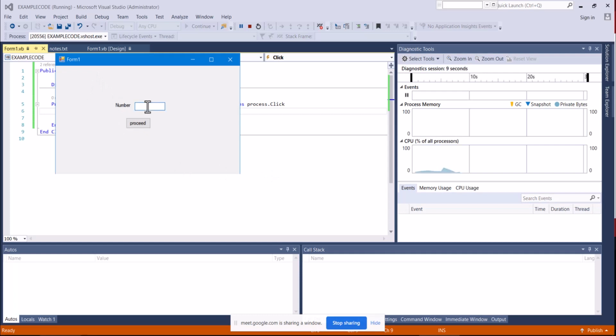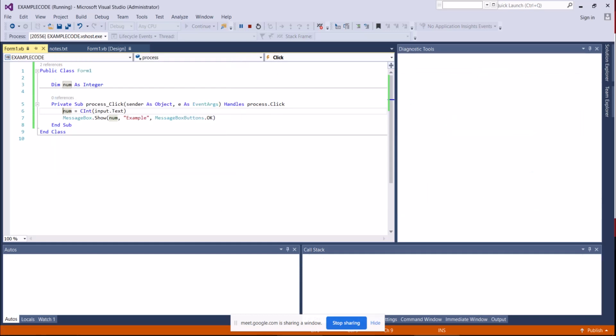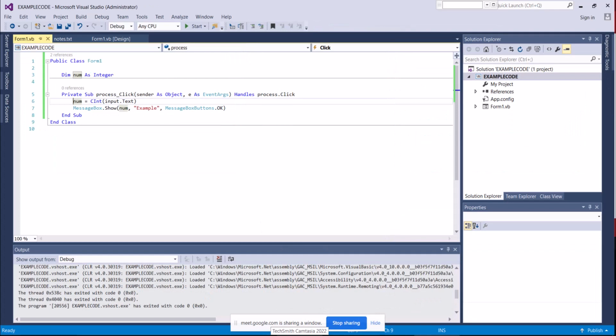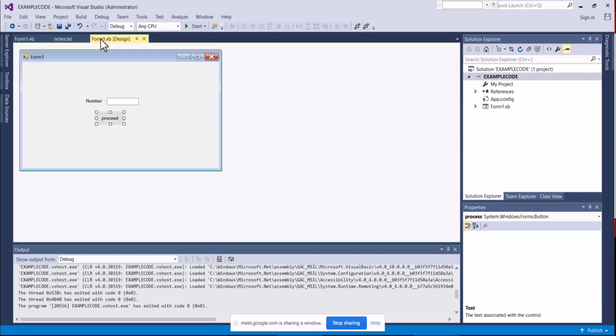So let's say I put 25, and in this particular instance now, my input is 25, and I've correctly added my code that we can work with. So let's get to maybe something that's a bit more user friendly, if we can put it that way.